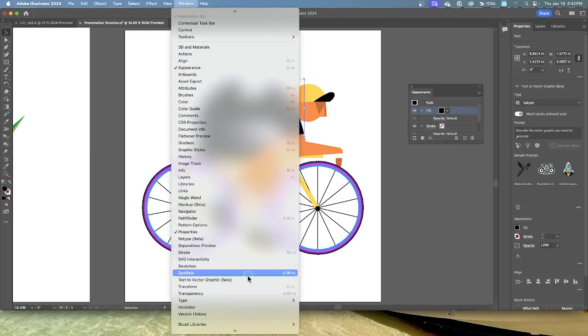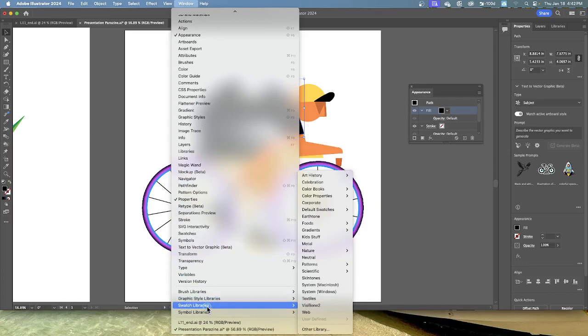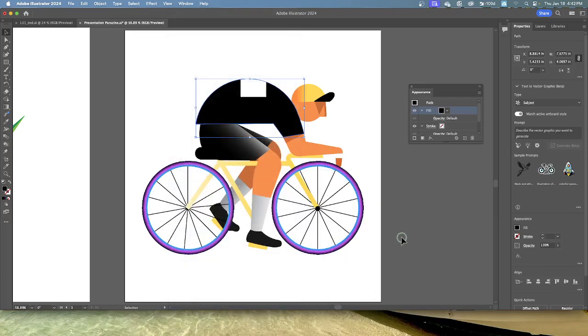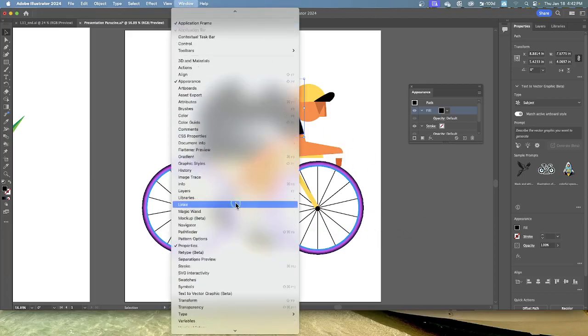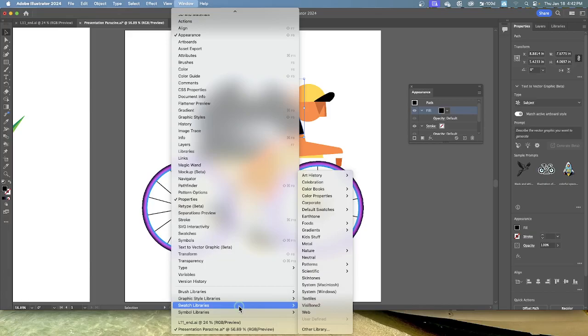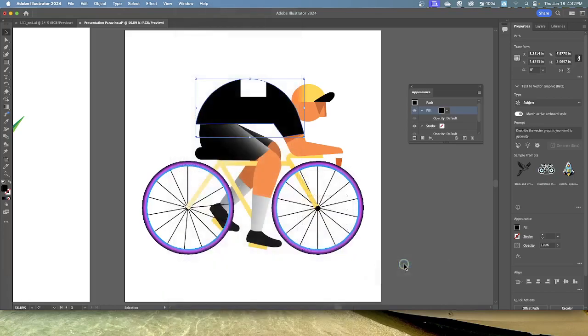Choose Window, Swatch Libraries, down here at the bottom. Oh, hang on. Window, Swatch Libraries, and then we're going to go to Patterns, and then to Basic Graphics, and then to Basic Graphic Dots. That opens a library of patterns that we can use.